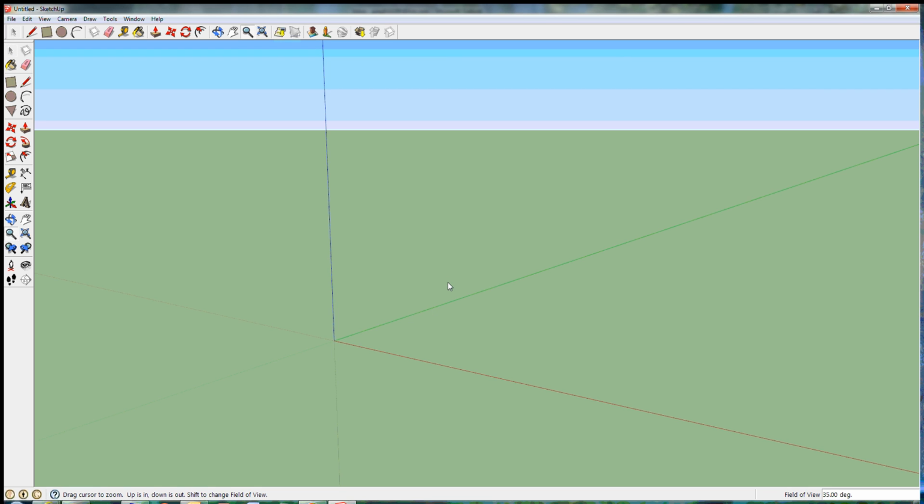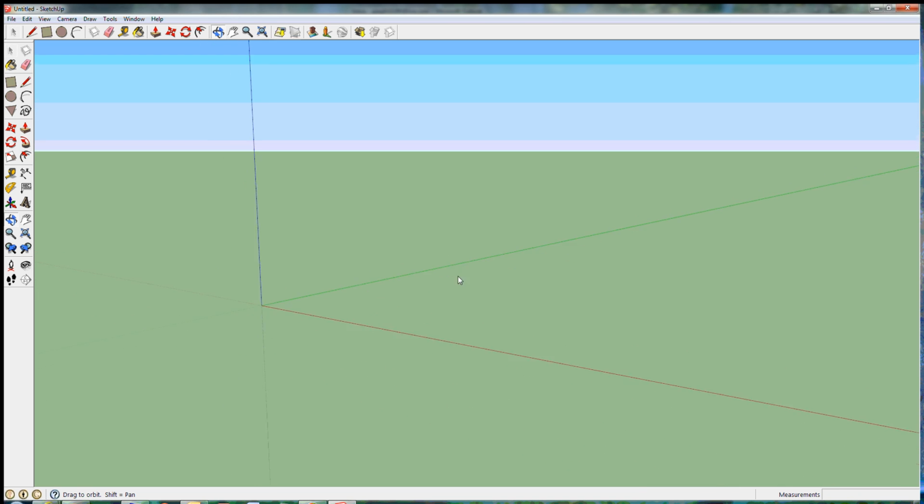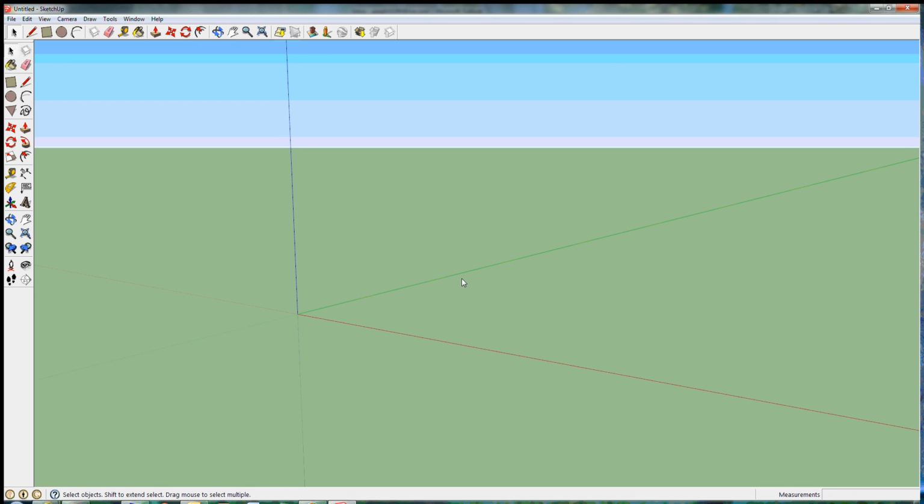Now if you have a mouse with a scroll wheel, you can do all the same things. Let me get the arrow back here. With the scroll wheel, you can scroll the wheel on the mouse, and that's the same as zooming in and out. Then if you hold the scroll wheel down, you'll get the orbit button. And then if you push the shift key down on the keyboard and then push the scroll wheel down, you get the hand. So there are several different ways you can do that. You might want to practice moving around with the screen a little bit so you get accustomed to it.